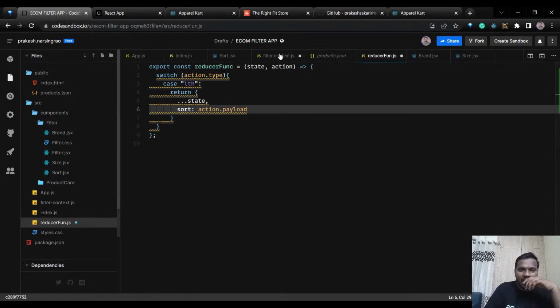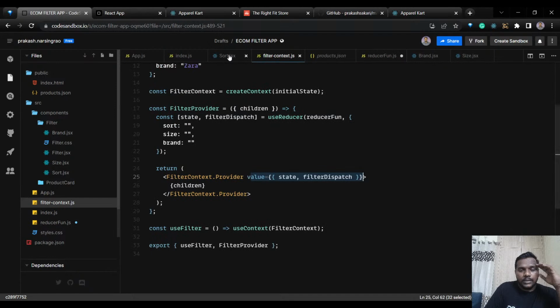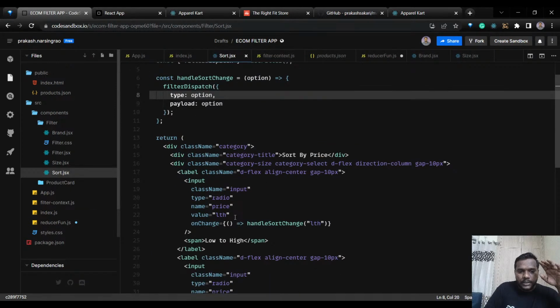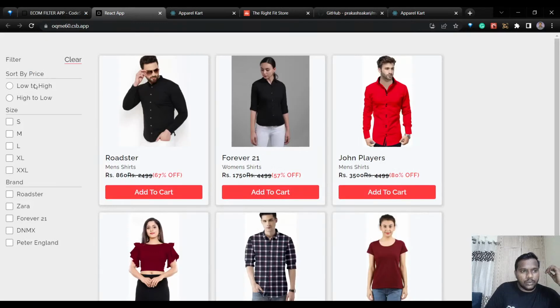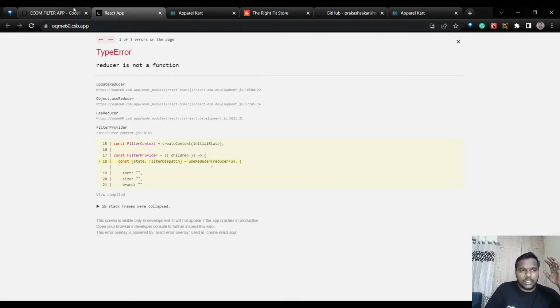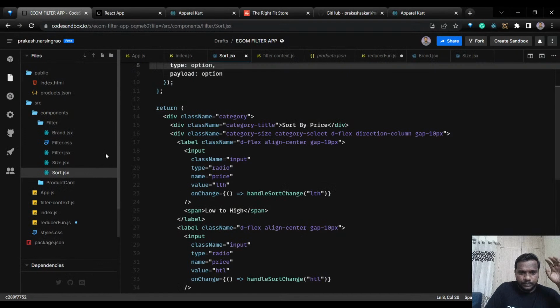So see what is going to happen over here. Let's understand this again. If I click on this price high to low, now it's giving an error. It says reducer is not a function. Don't worry about this, we will fix this.